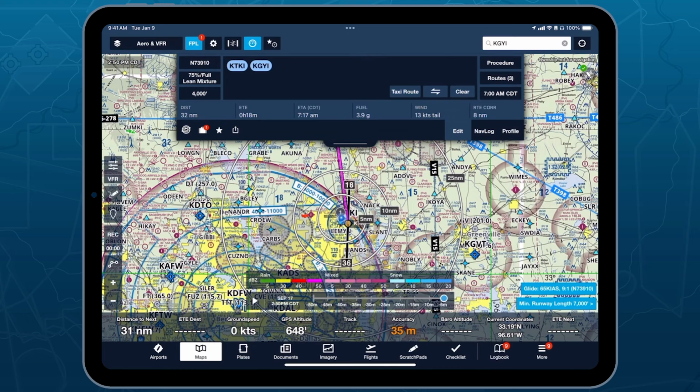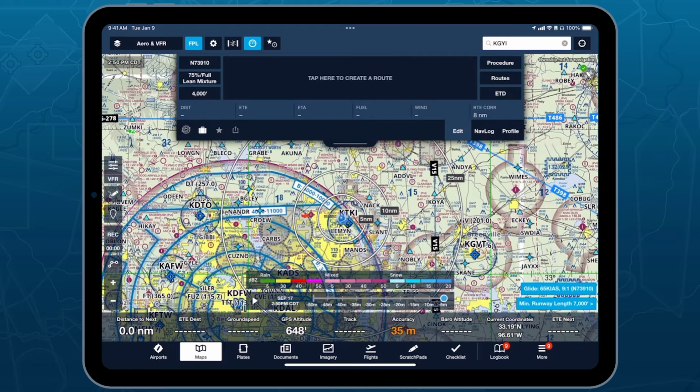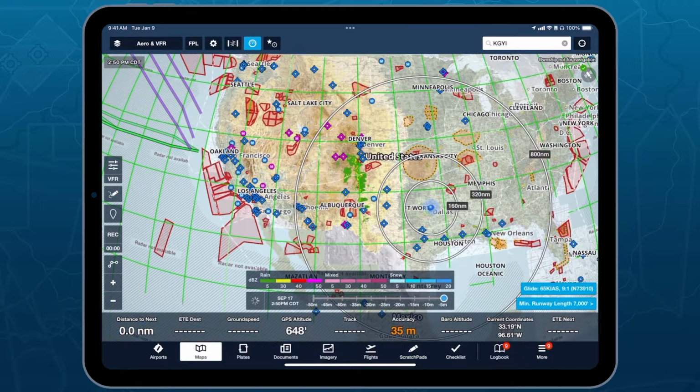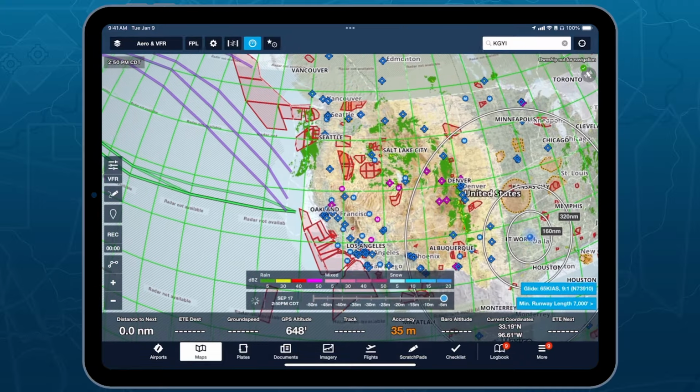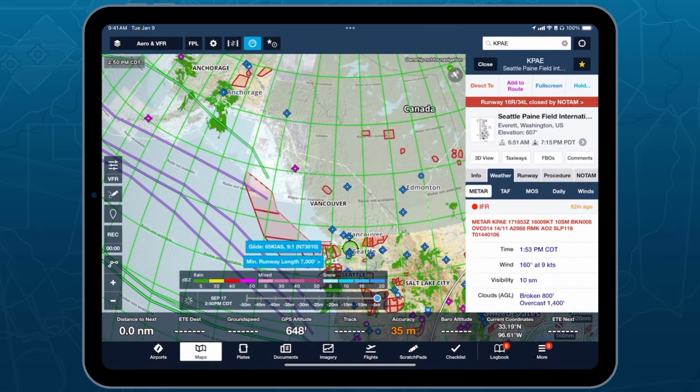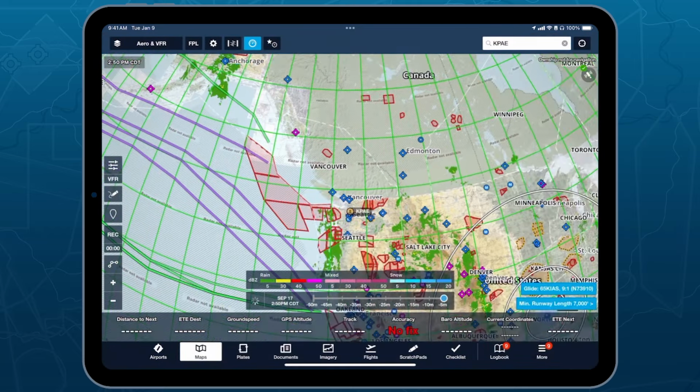Now, I'm going to step back out and we're going to clear this route. And then we're going to go take a look at a different area of the country. It's actually where my buddy and coworker Keith lives, up here in the Northeast. So we're going to look at a little bit more complex scenario. I know his home airport is Seattle Payne Field. So we're going to click that and we're going to add that to our route.